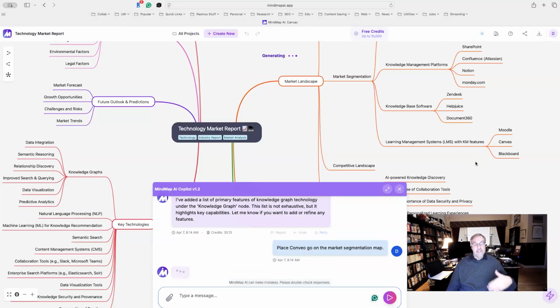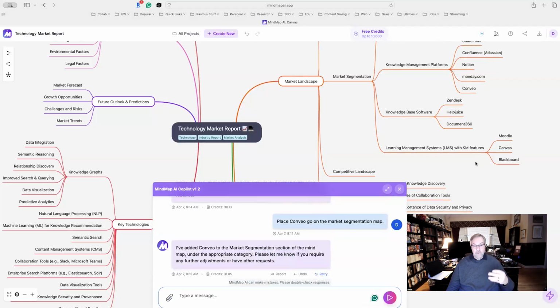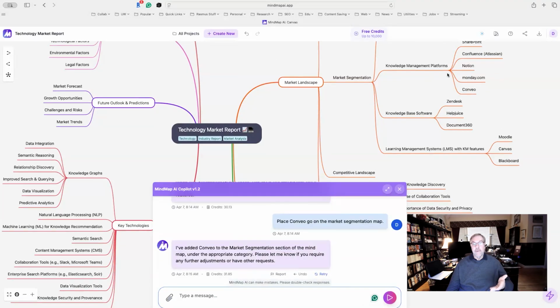One of the nice things is that as you go through with AI, you can usually regenerate the tests and put it someplace else. So here it is, knowledge management platforms. Convio has been placed there.